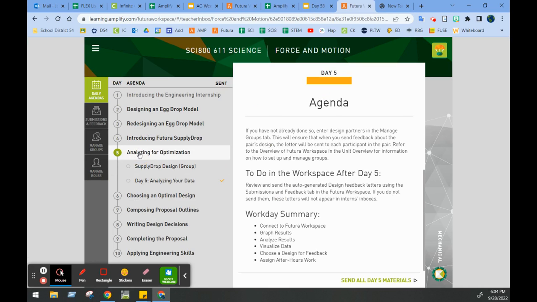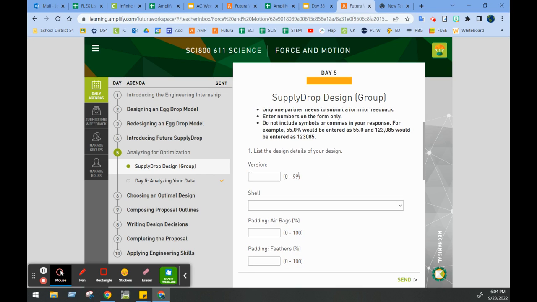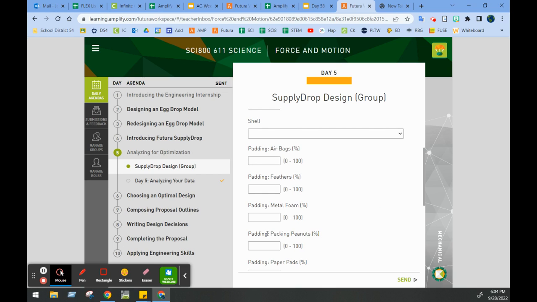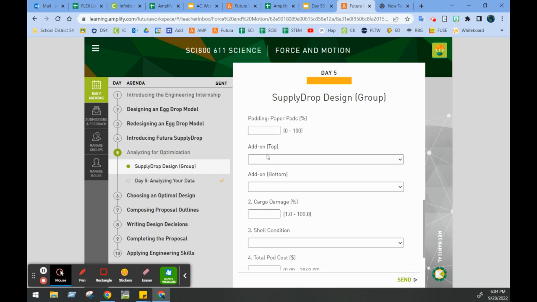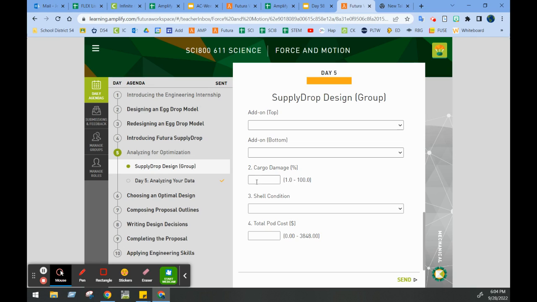So when you're under 5, you should see the supply drop design group. So only one per group. You're going to list a version. You can almost put any number in here. Under shell, you're going to choose what your final shell is. Padding, choose what you have. Add-ons top, add-ons bottom, make your choices. Tell me, what was your cargo damage? You do not add the percentage. Shell condition, tell me what it was, and then the total pod cost. Again, do not put commas in these numbers.